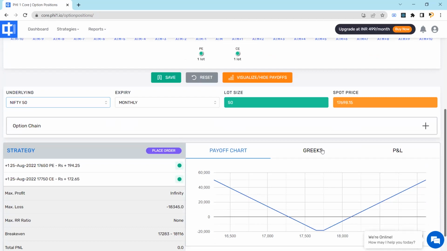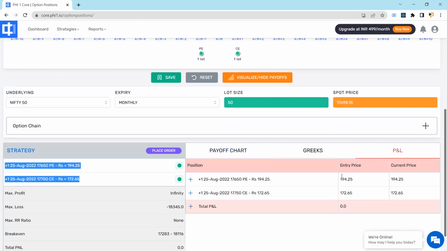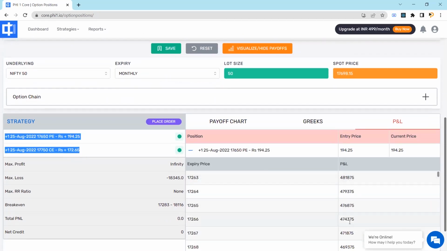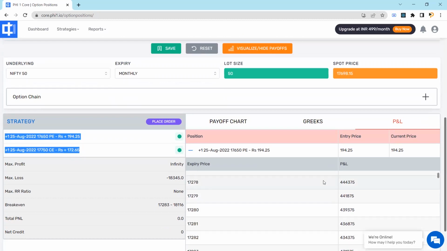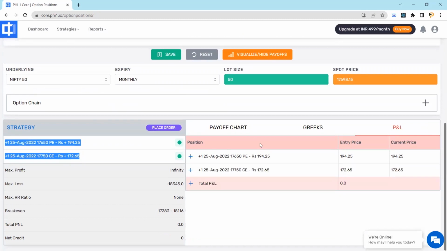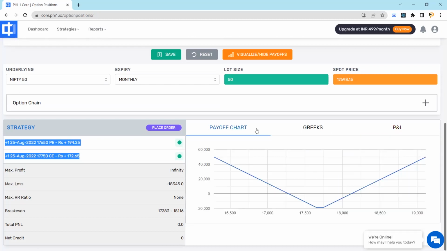A few other things which are a little more detailed. These are two separate orders, right? We're buying one put and we're buying one call, and both of them have their own P&L. And based on where it will expire, you can look at the P&L individually. If you wanted to look at what will be the P&L for the put, or what will be the P&L for the call, based on where Nifty expires, that information is also there for you. The graph is just a visual representation of the P&L. So it's nothing different.